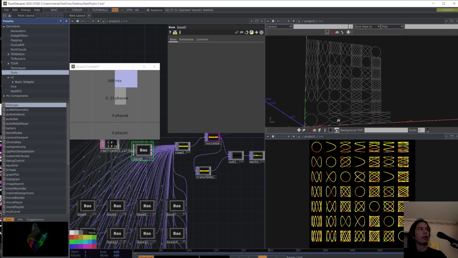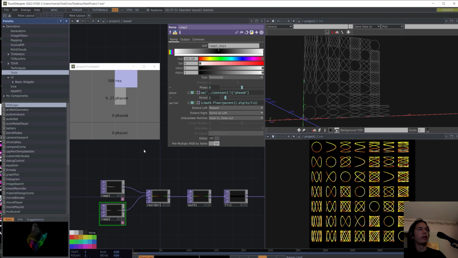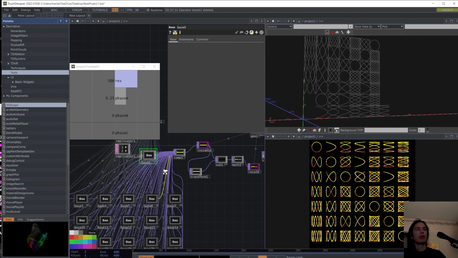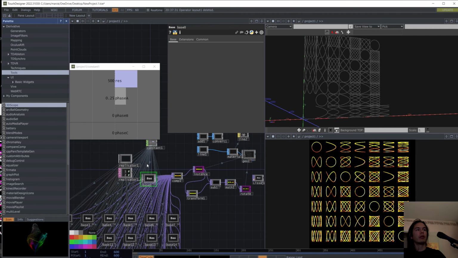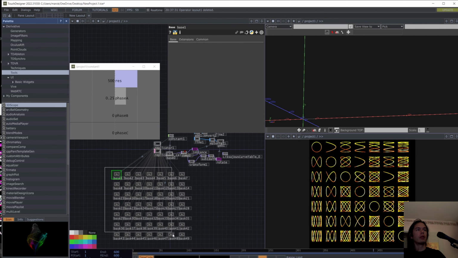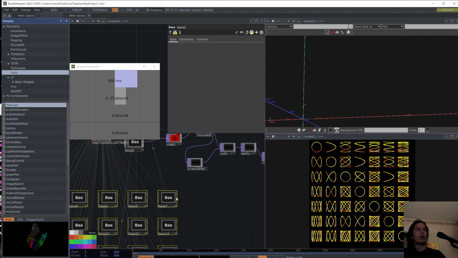And first let's fix the directionality. So let's go back into our master base. And we're going to multiply the green by -1. Let's recreate all the operators. Grab these, add them back in.